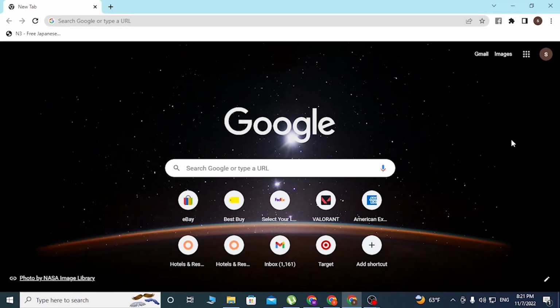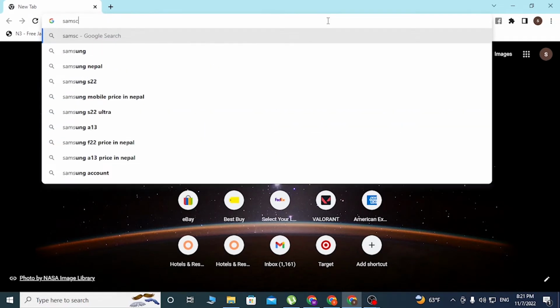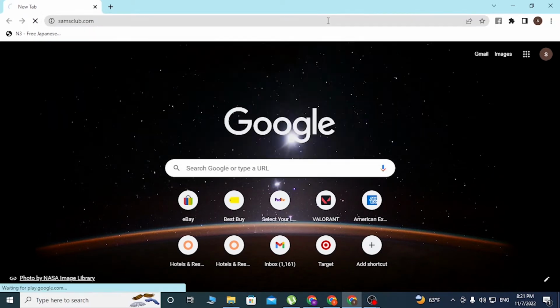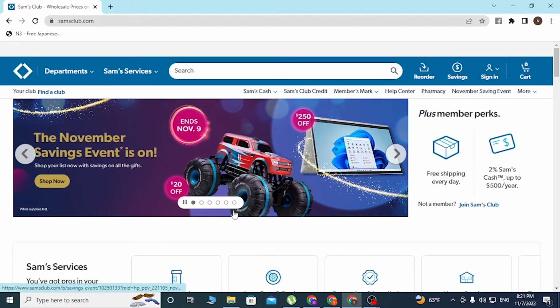Now to log into your Sam's Club business credit card account, first open up your preferred browser. As I've already opened Google Chrome, click in the search bar and type in samsclub.com like this and hit enter. And after that, you'll be directed to the home of Sam's Club.